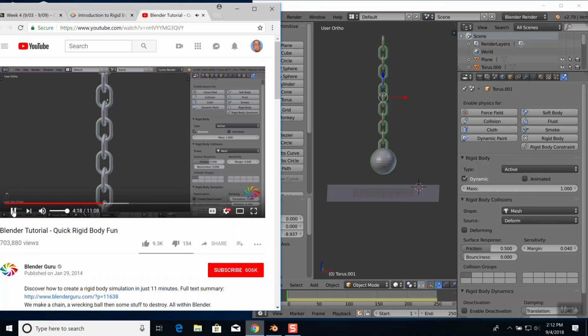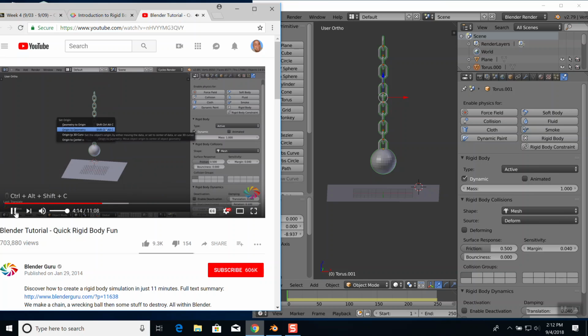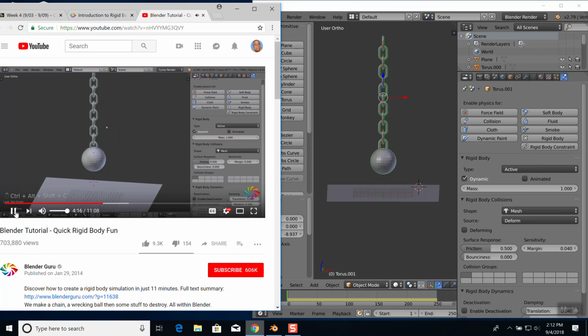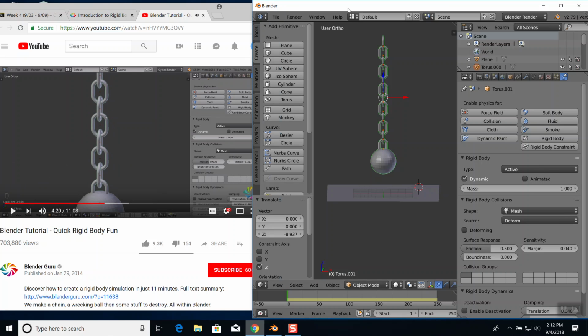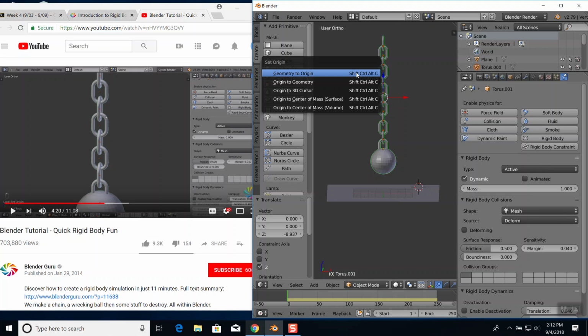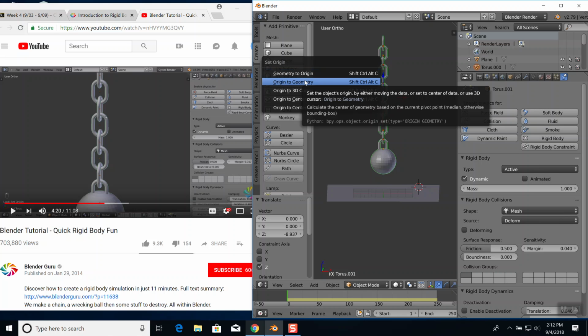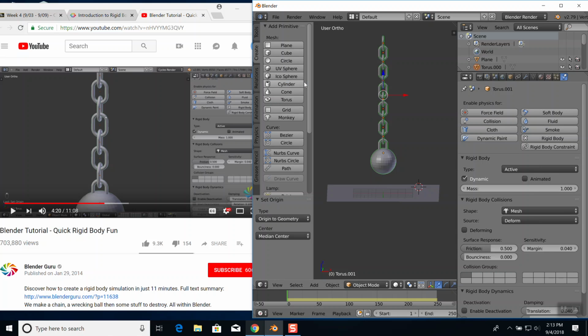You want to reset the origin point. Okay, so reset Origin to geometry. And now the origin point for all of these links has it now dead set in the center. So Control, Alt, Shift, C, and origin. What was it? Origin geometry. Mm-hmm. Okay.